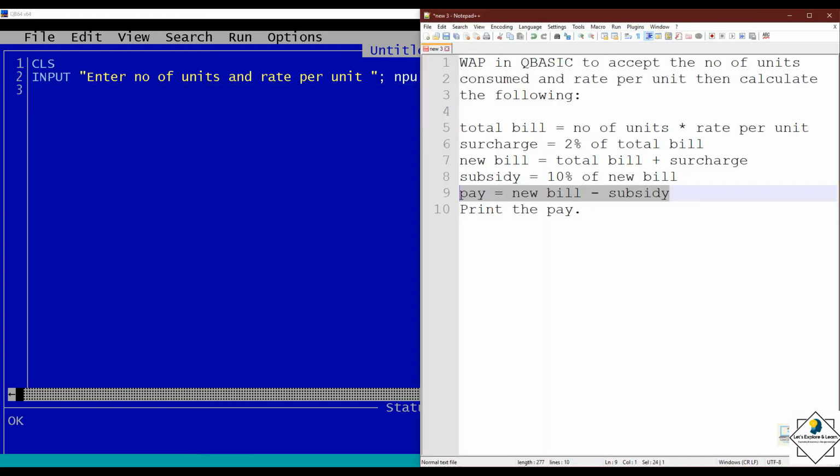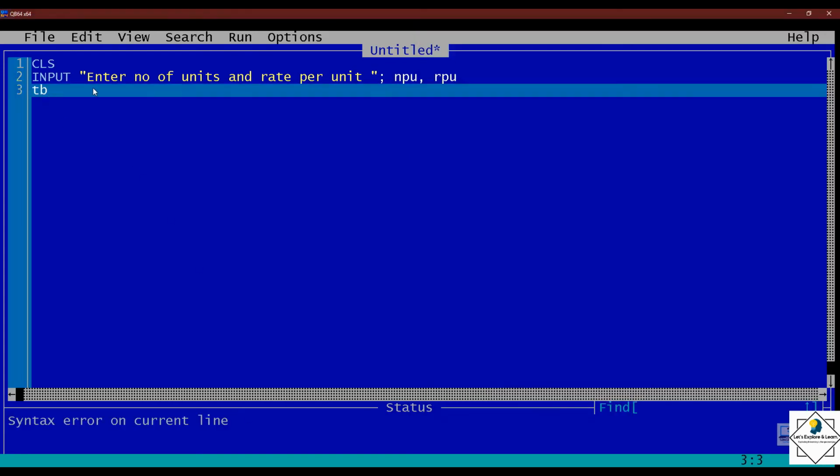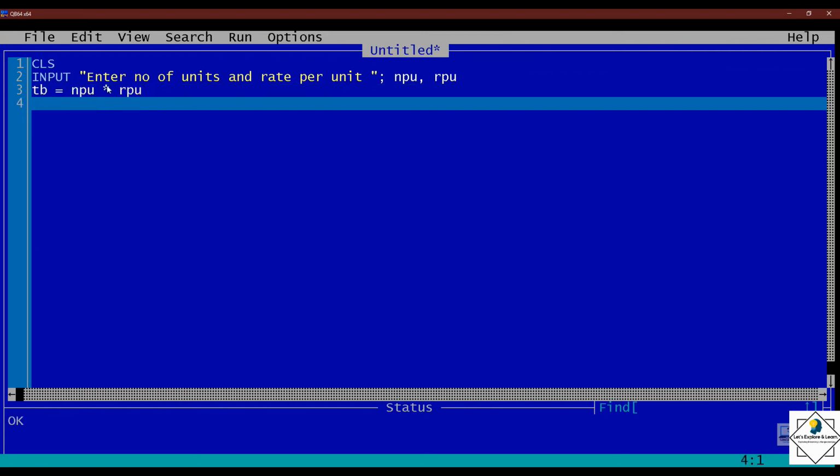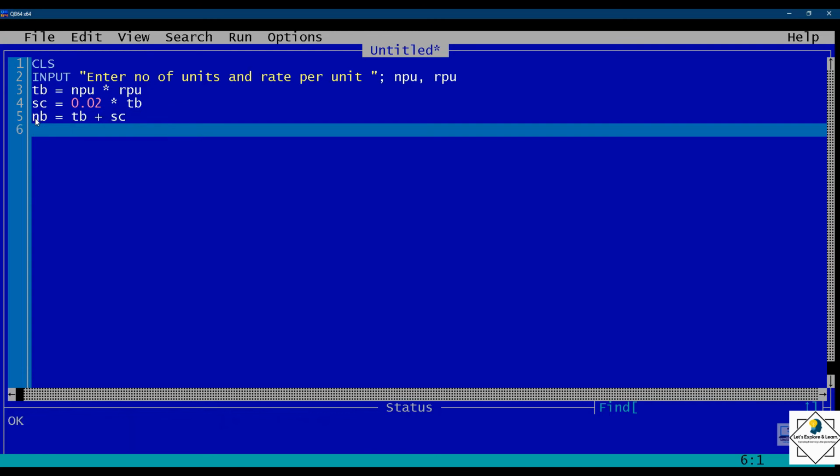After that we have to calculate total bill. So we can write TB, total bill, equal to number of units, asterisk rate per unit. Then after that we need to calculate surcharge 2%. So surcharge we can write SC, 2% you can write 0.02 or you can write 2 by 100 multiplied by total bill. Then we need to calculate new bill after adding the total bill and the surcharge. So new bill NB equal to total bill plus surcharge.